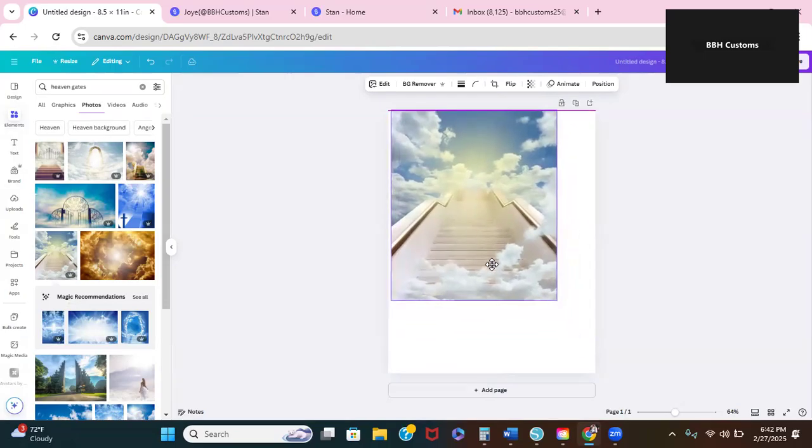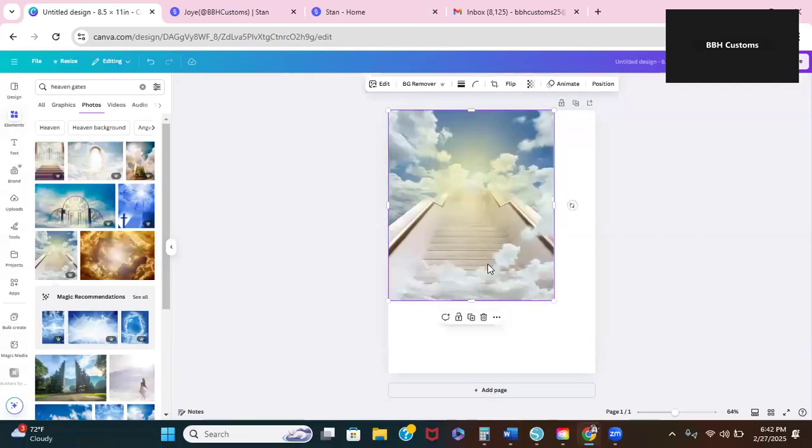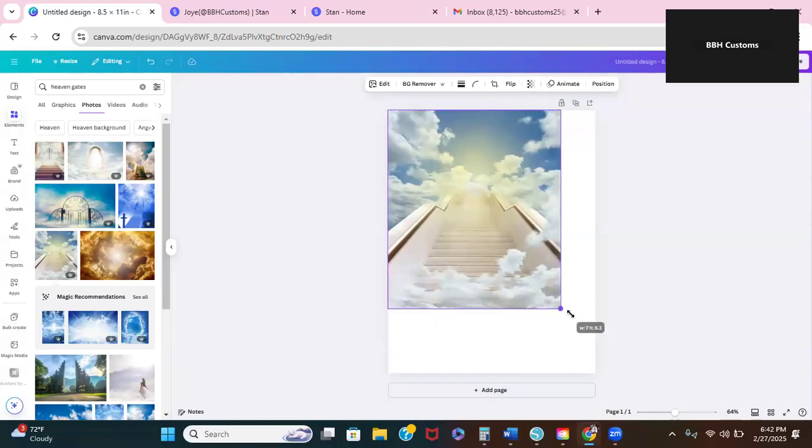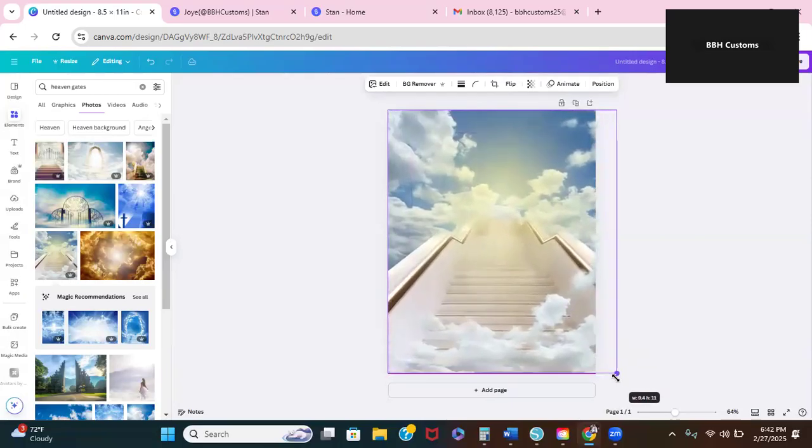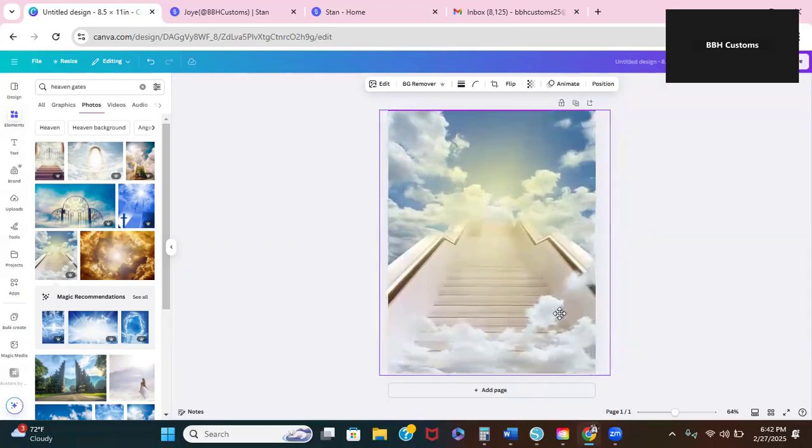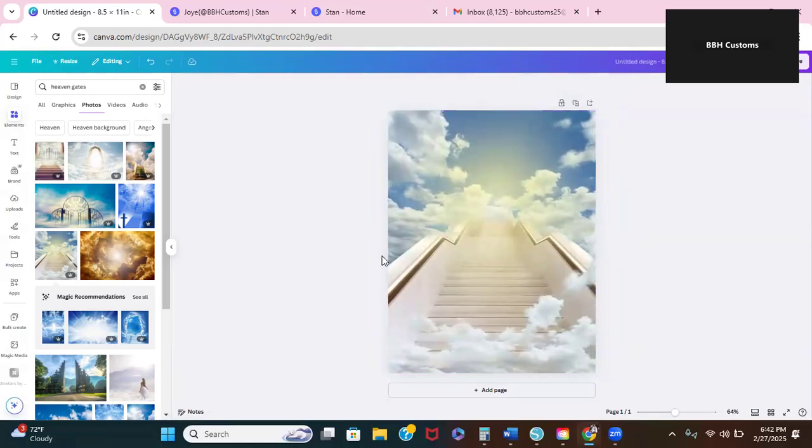What I'm going to do is enlarge this by dragging the corners. And I am going to position this. I want this to be centered like that, okay? So those are stairways to heaven, okay? Now since we're going to build from this, this is our base. So now I'm going to go over here and look for yellow clouds. I want yellow clouds.